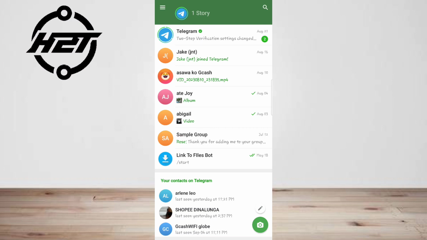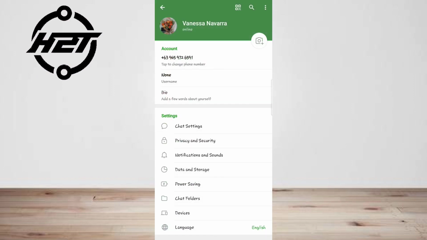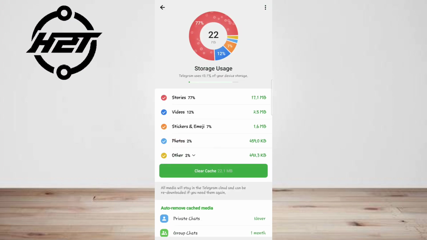To do so, first grab your Android device and launch the Telegram app. Tap on the menu icon or three horizontal lines at the top left of the screen. And then tap on the settings and tap on data and storage options. Select the storage option and tap on the clear Telegram cache option. Again, tap on the clear cache.